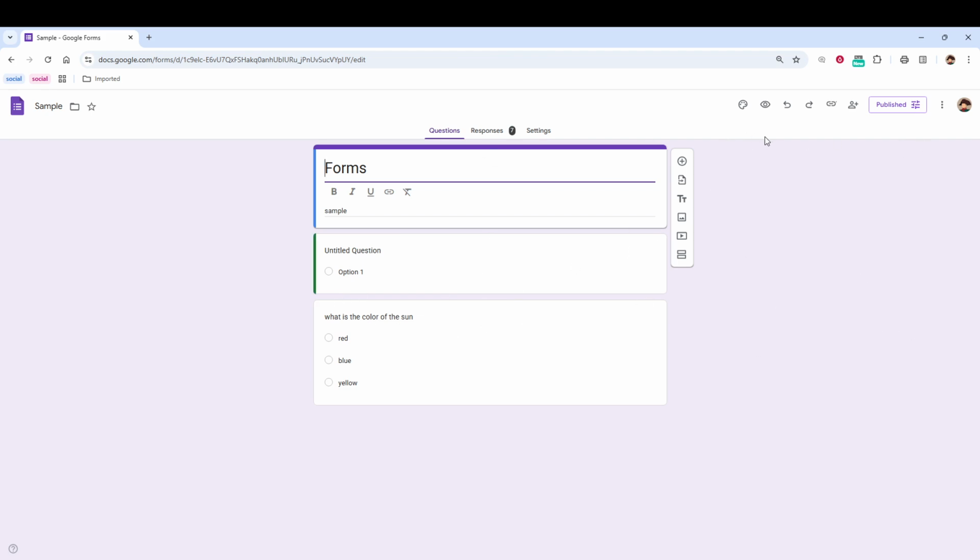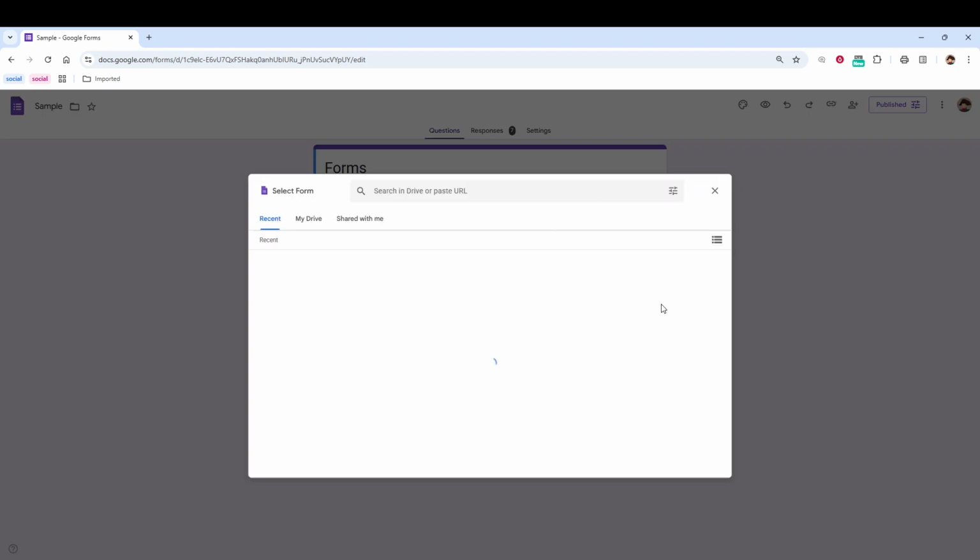Once your main form is open, look along the right side of the form editor. You will see a vertical set of tools for adding content. Find the option called Import Questions. The icon looks like a rectangle with an arrow. Click that Import Questions icon to open the Import panel.